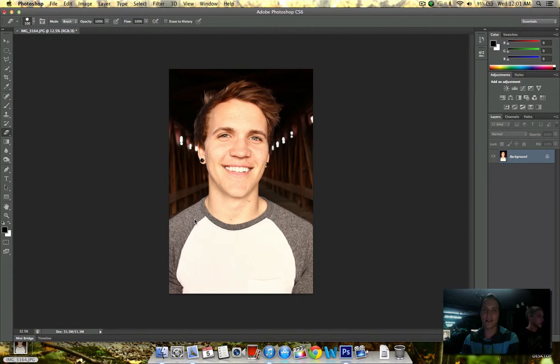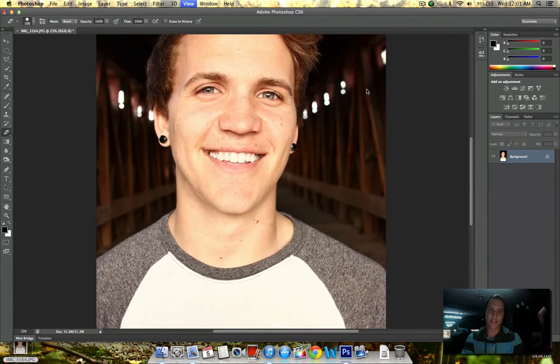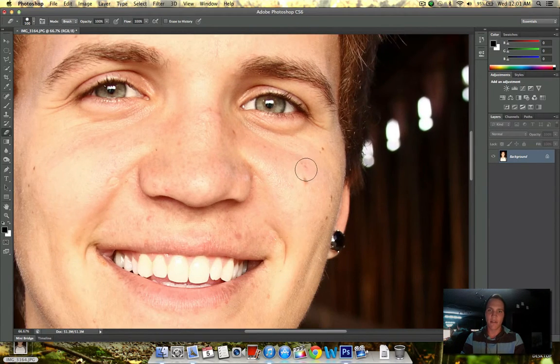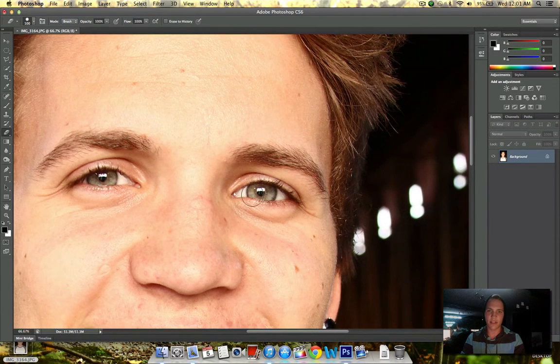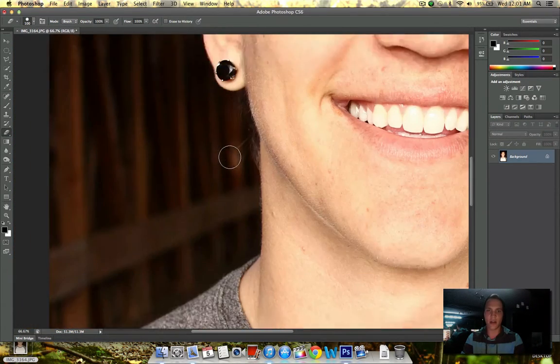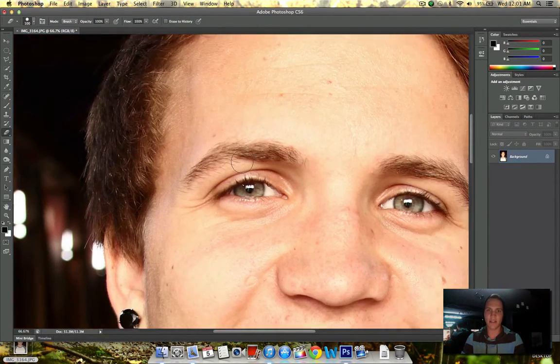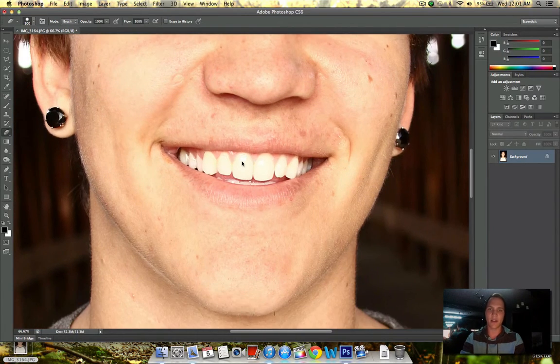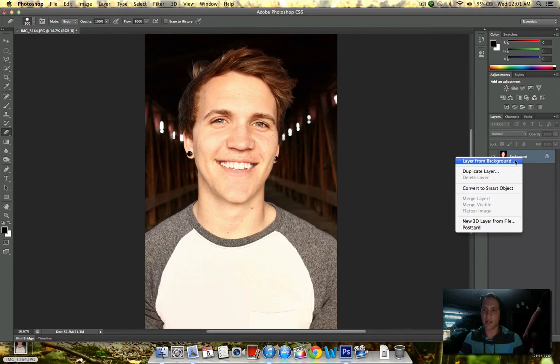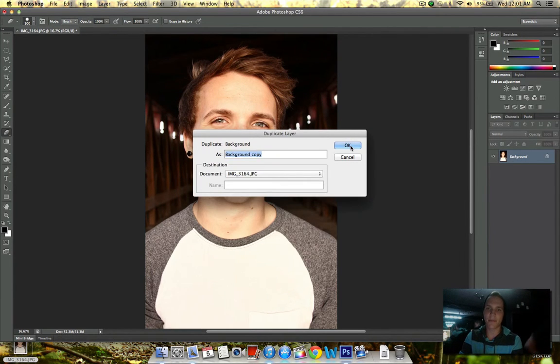Quick tutorial on photo retouching. So first things first, let's look at our photo and see if there's anything that we need to change. A few blemishes, fix the eyes, make them sharper. This weird hair thing going on over here, and just making the face smooth. And color correction. Alright, so let's make a new layer by right-clicking and duplicate layer.